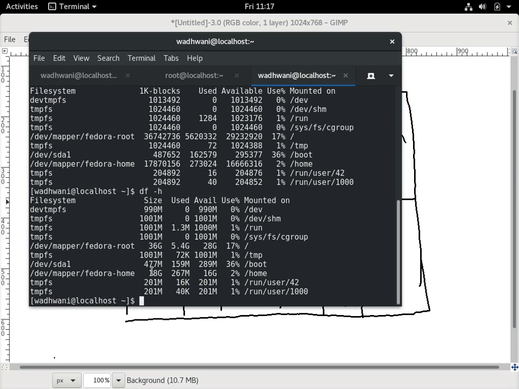Similarly, in my home directory, the total size is 18 gig. It has used 267 megabytes, and there is still some space available, around 16k, and it is being used only 2% till now. Now this is about disk free, and specifically it tells you the total space available on the disk.